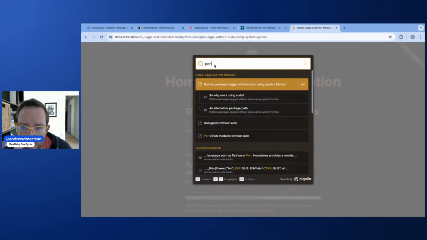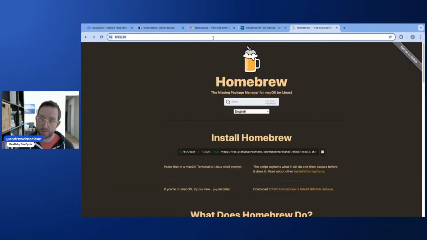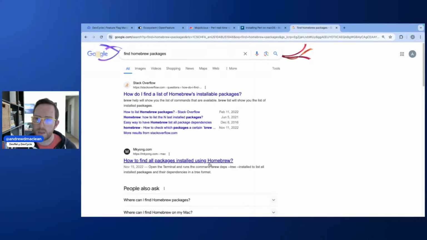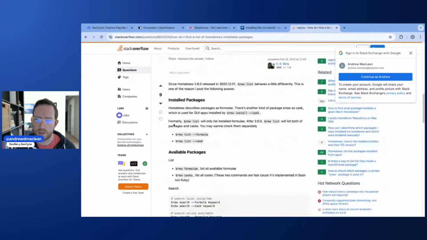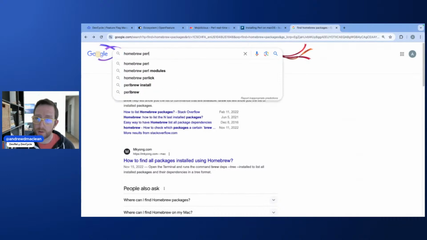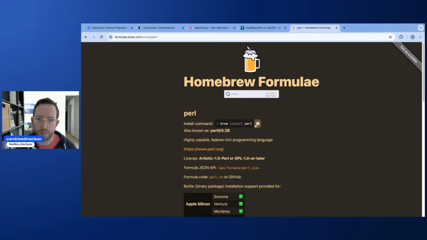Python packages, Perl. Does it have Perl as an option? Oh, this is just searching the Homebrew documentation. Find Homebrew packages. Recently installed brew list. Is there not a site to do this? That's weird. Homebrew Perl. Ah, there we go. Duh, brew install Perl.